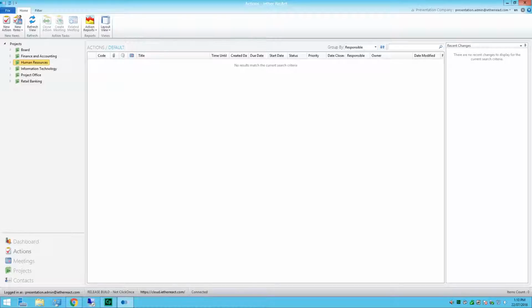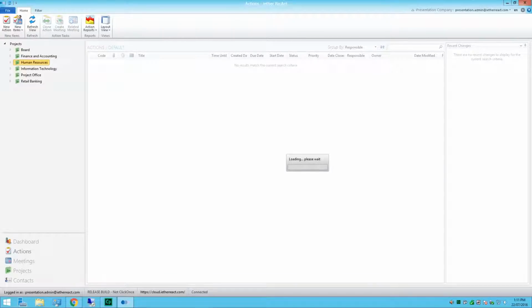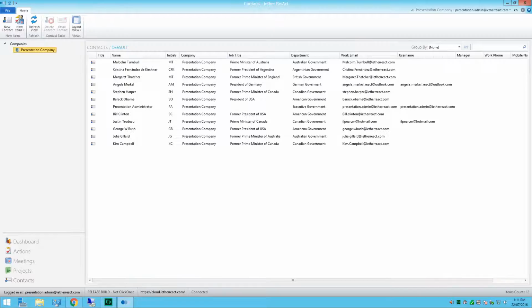Now, the other module you have here is dashboard. A dashboard is a way of seeing all the items, so actions and meetings, which are relevant to you in one simple screen that lets you engage in that content. And you can filter by project on the side here. So that's a brief overview of the modules. There's obviously contacts as well, and there are numerous contacts within this system which can be used within meetings and actions.